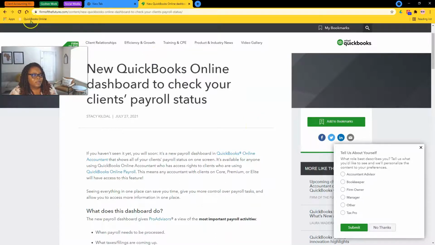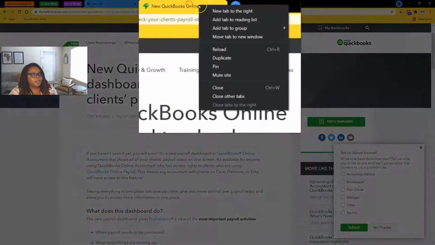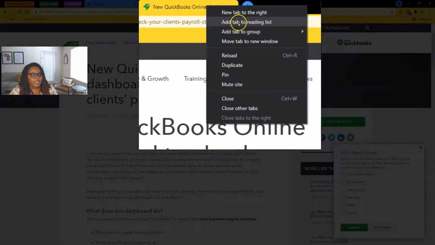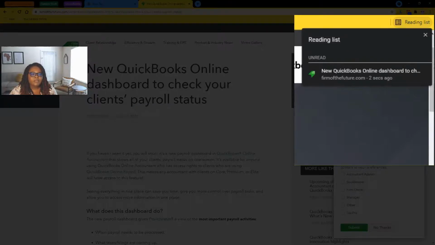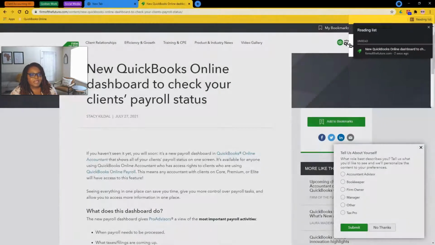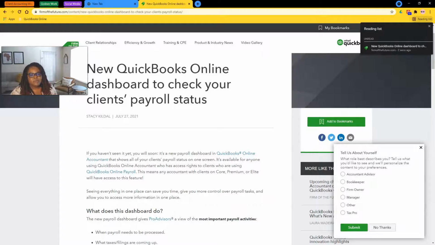So rather than me clogging up my bookmark bar of my browser, guess what I am going to do? I am going to right click again on this, and I'm going to add tab to my reading list. So my reading list here will show every single thing that I have bookmarked to say, I want to read this sometime this week. And over time, I can clear it, I can delete it, or I can go back and flag it or bookmark it the right way.